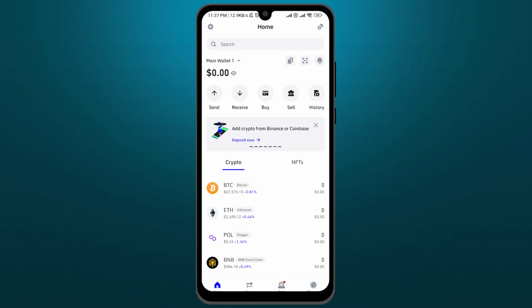Hi guys, today I will explain how to withdraw Tron from Trust Wallet. This process will be simple and easy. The first thing is to open the Trust Wallet application, and once it is open, sign in to the account from which you want to withdraw your Trons.